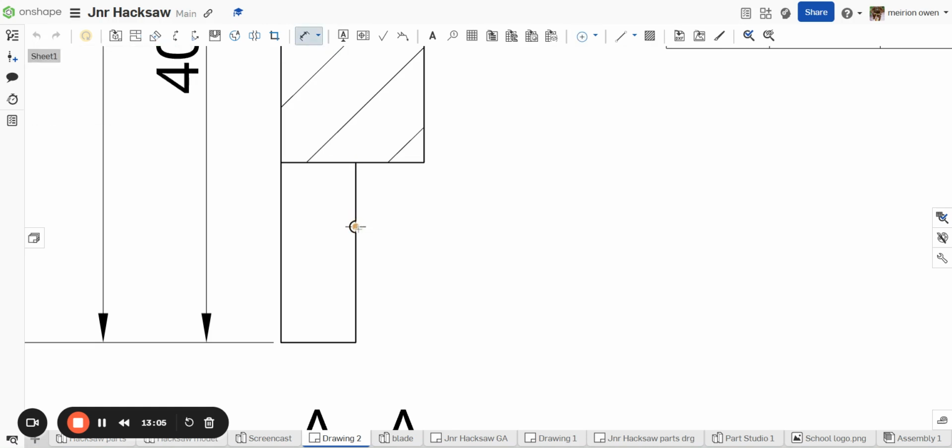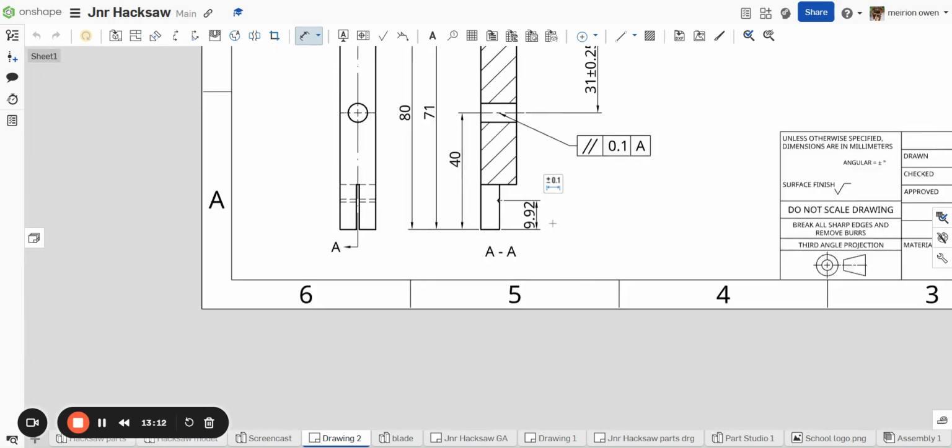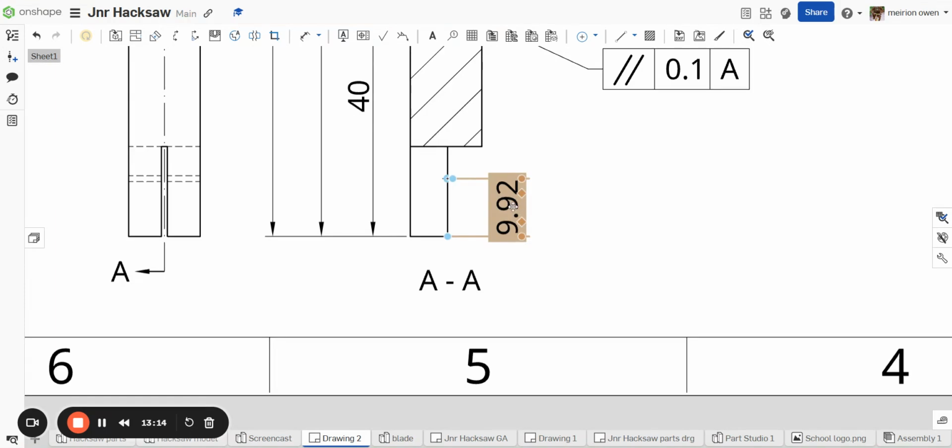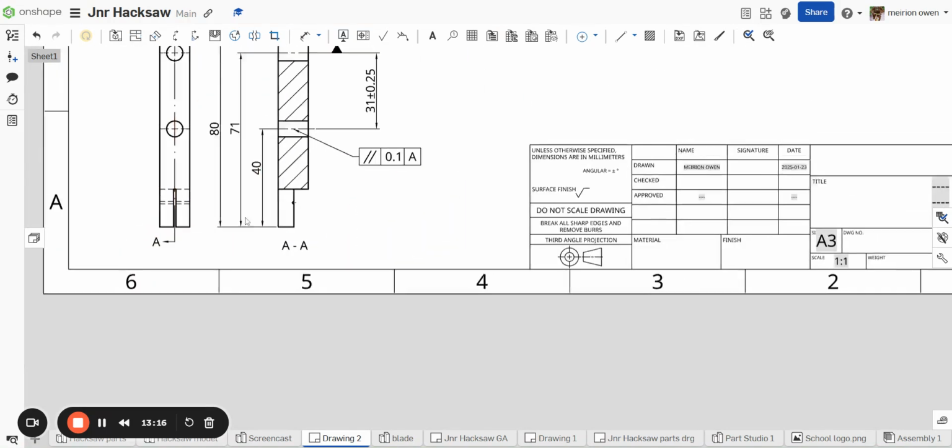Now you can dimension the distance from there to the base. Okay, that should be 8 as well. So we've got some issues going on here. I'm going to have to go back to my model and make some changes, right? What else was I trying to show you?